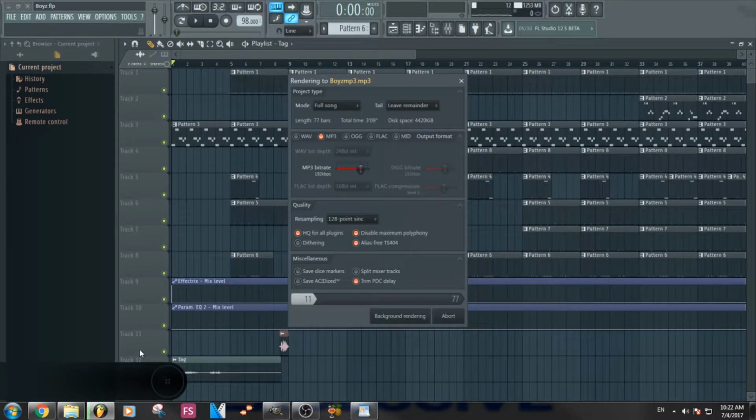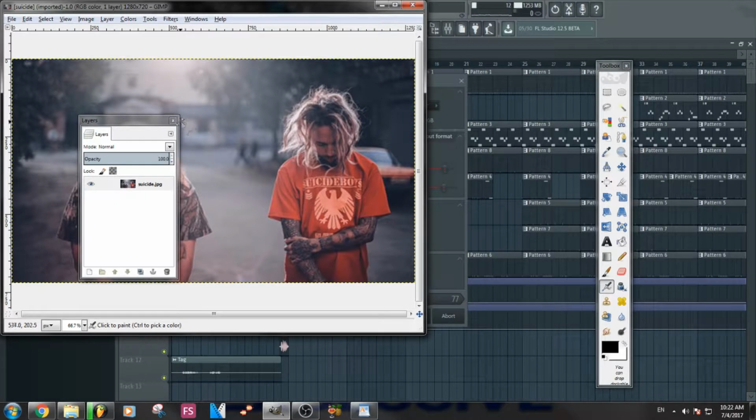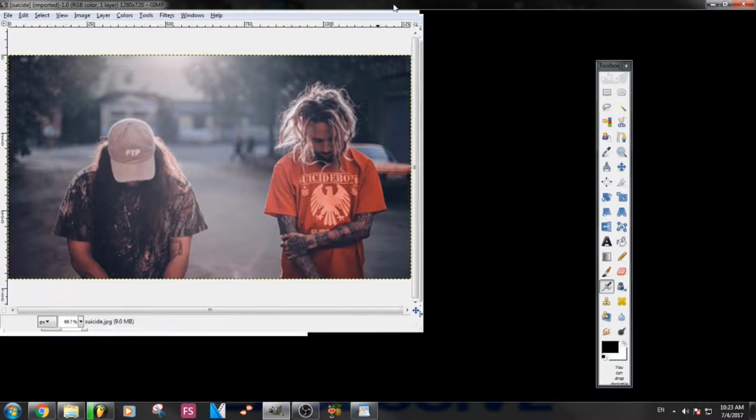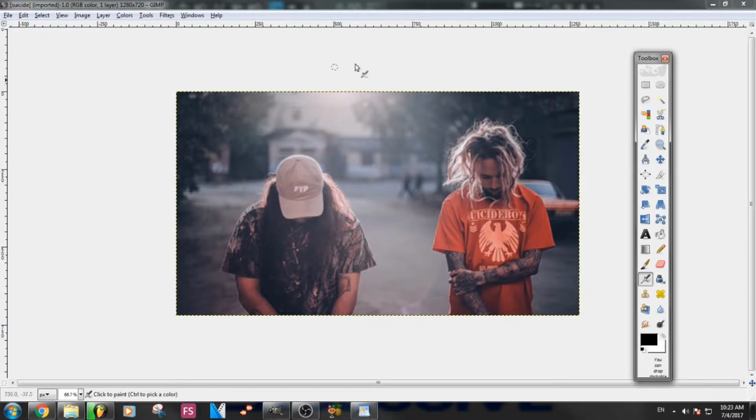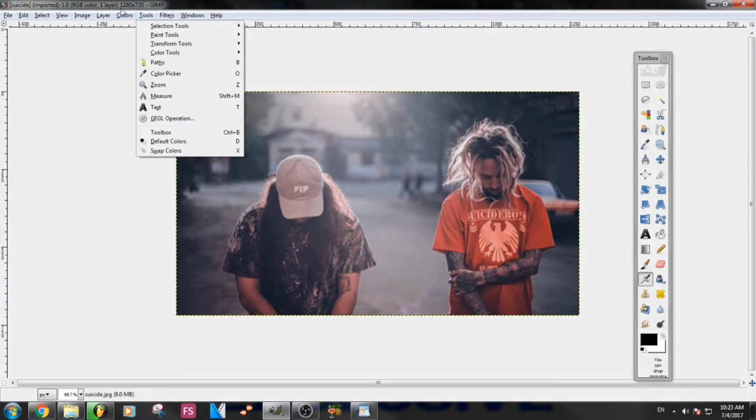Alright, so now I'm just going to do the same thing for the next one, and while this is going to be doing this, I actually opened up the picture that I'm going to be using. So you just want to go on the internet and find a picture of whomever the track pertains to. So for this one, like I said, it's a Suicide Boys type track.